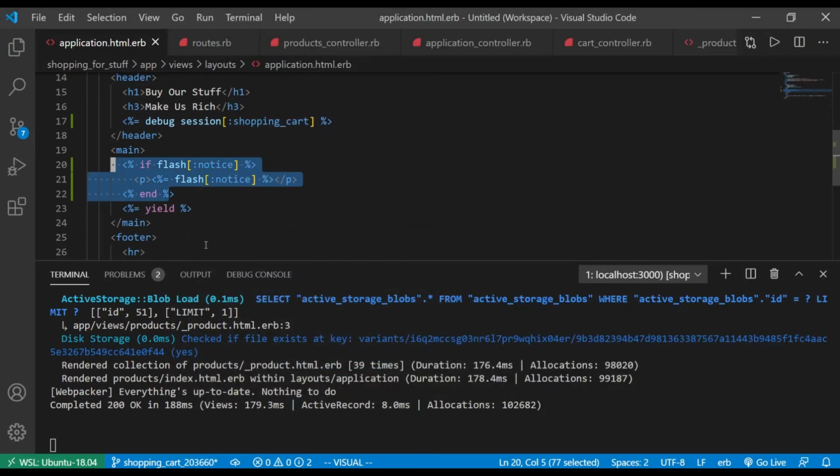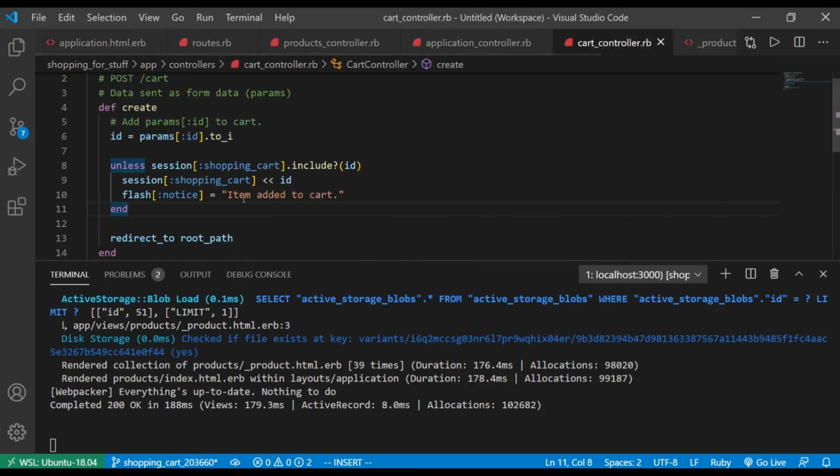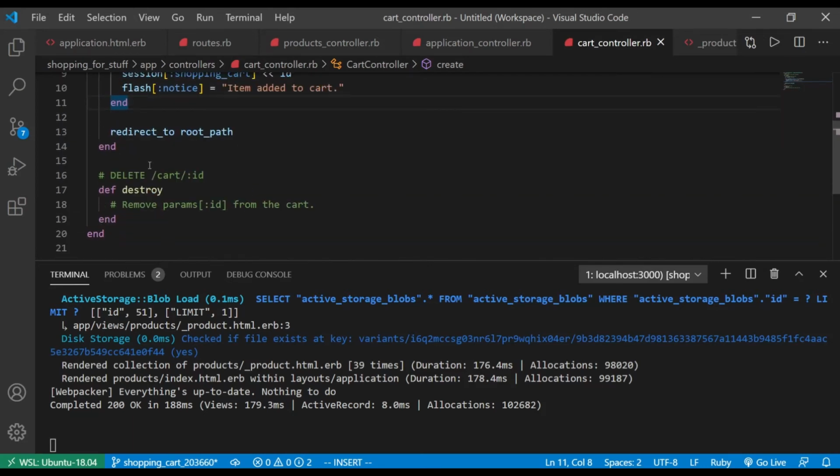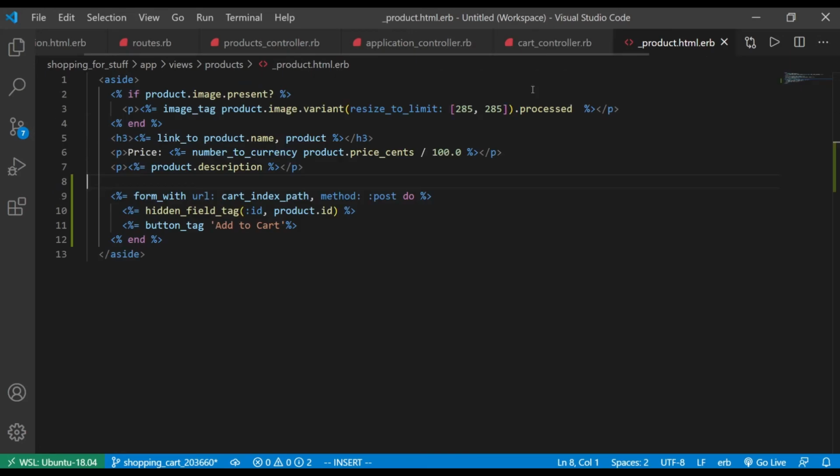Adding to cart works. What about removing from the cart? Wouldn't that be nice? And then also we'll make the cart look a little bit better than this debug session. But let's try to remove items from the cart. So we're gonna need to implement this destroy method. But inside of our partial, we sort of want to do one thing or the other.